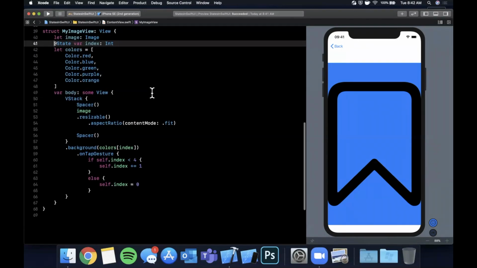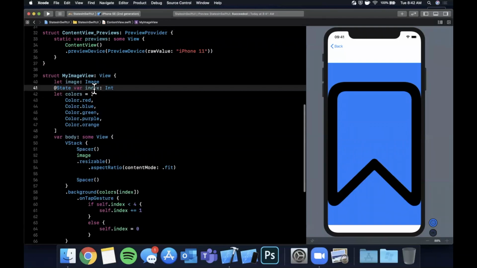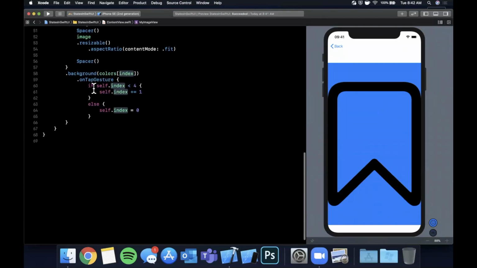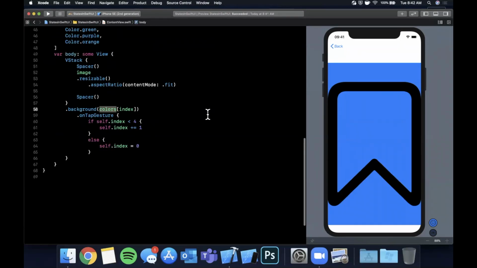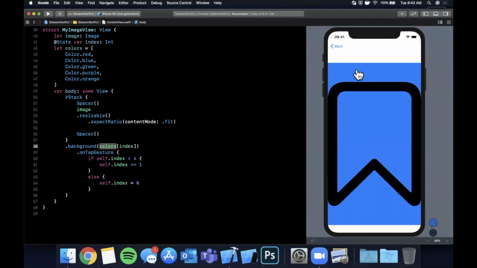So SwiftUI looks at this and it says, okay, index is a state. Therefore, I know that it's driving the UI in some fashion. In our case, it's being used to figure out what color to make the background. So SwiftUI can go and update things. So when I tap anywhere in here, it changes to the next color.